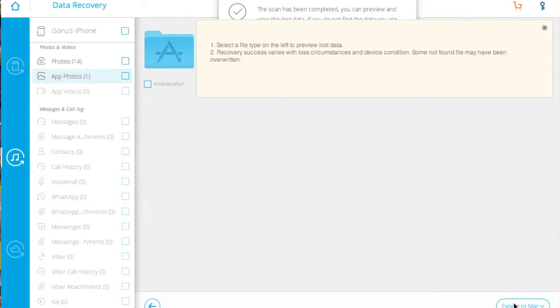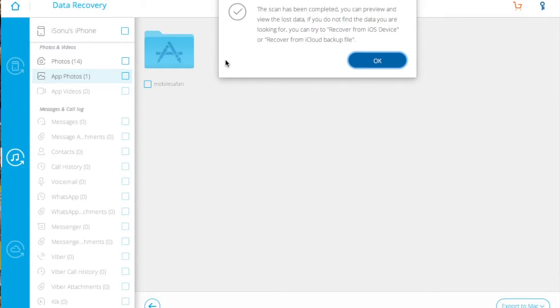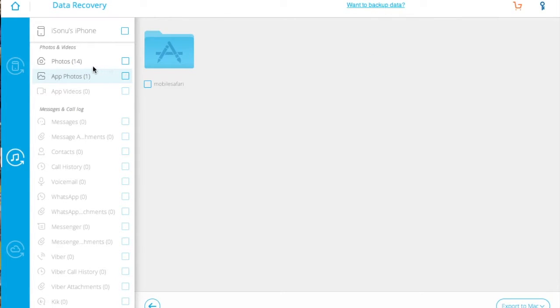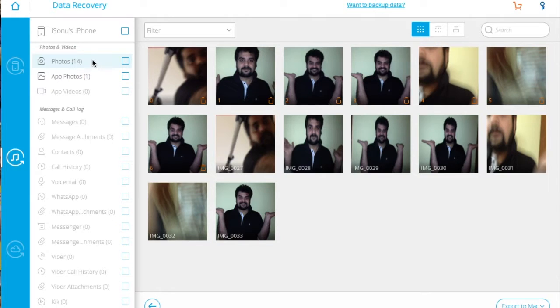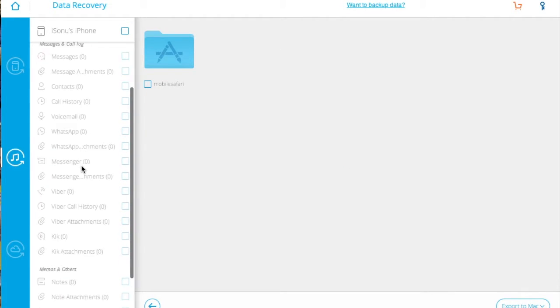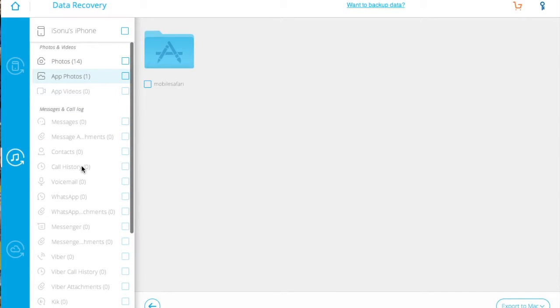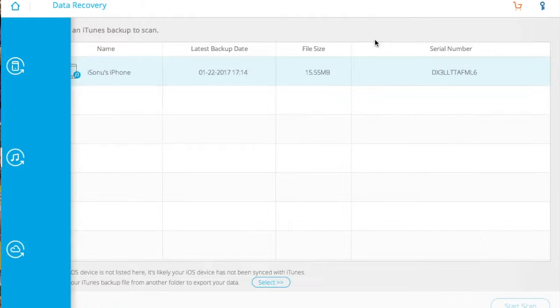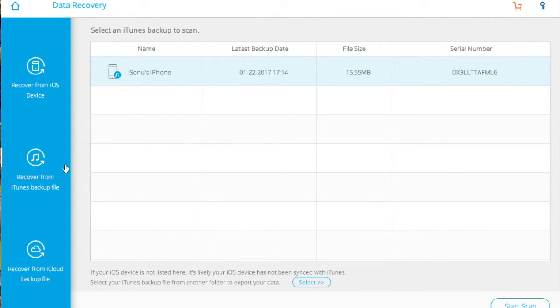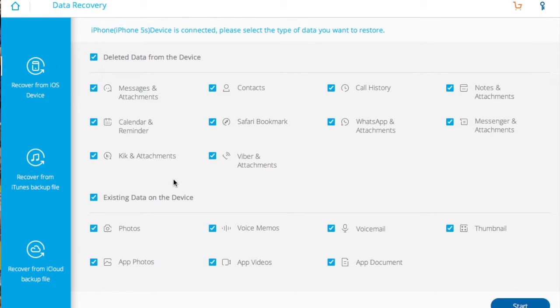And once you click on start scan, it says scan has been completed, you can preview and view the lost data. All right, so we have photos here. App photos, there is not much backup here, as you can see, because I have not used iTunes for the backup. Let me go back here. As I said, the sidebar gives you an option to recover from the iOS device itself if you have access to it, or from the iTunes backup file by clicking on this.